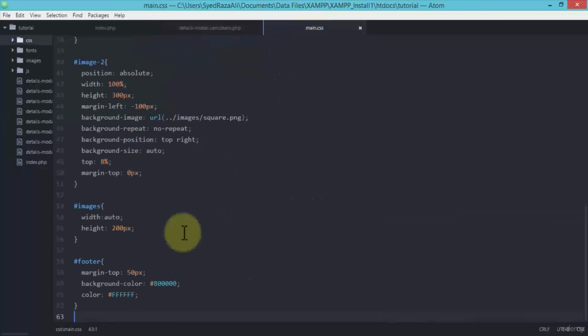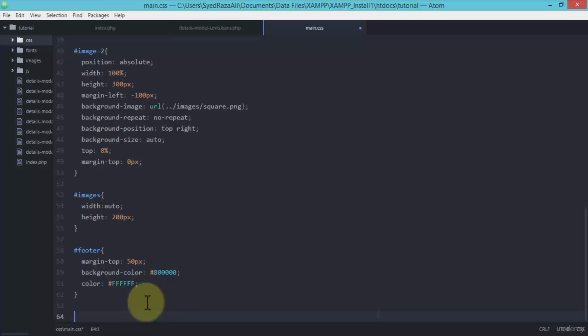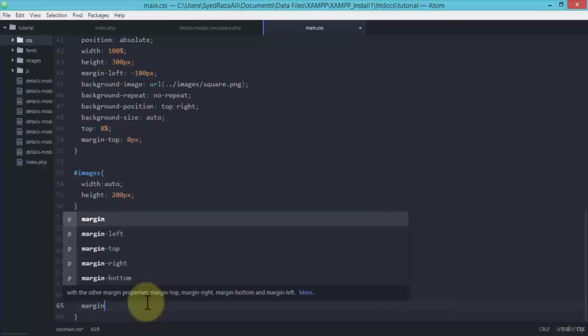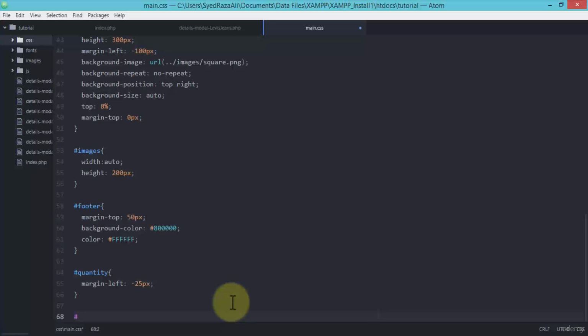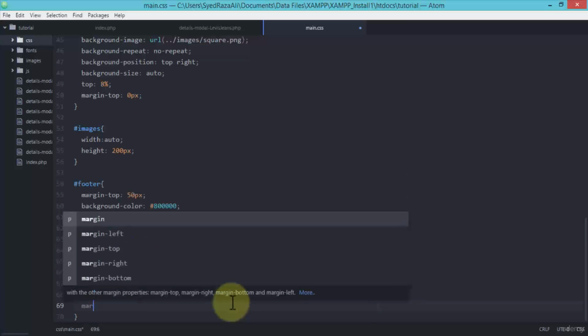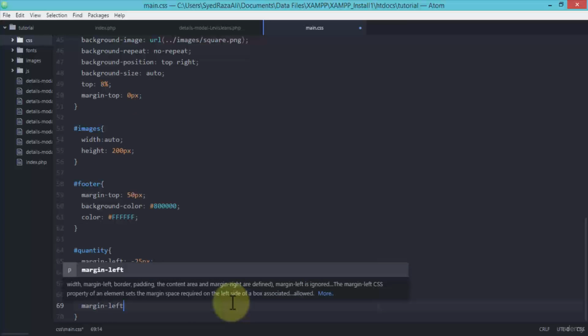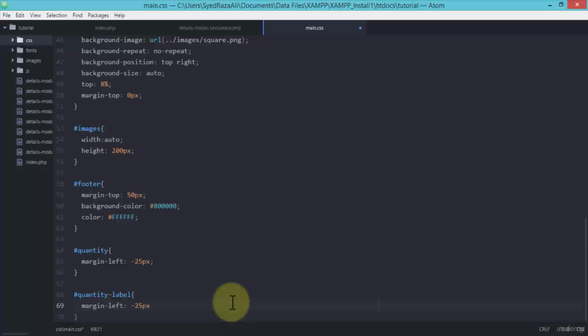Let's go to our main CSS and specify a selector here, for example, quantity, and give it a margin-left, maybe negative, let's say 25 or 20 pixels. Let's do 20 first, maybe do 25, and let's see. And then for my next selector, which is the quantity-label, I'm going to give this a margin-left, about the same, 25.